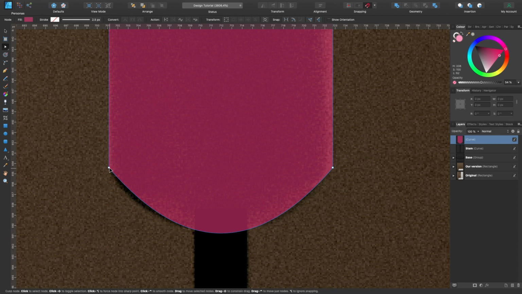Now I'm going to choose one of these sides here, one of these nodes. I'm going to click on that, and I'm going to move it into place. So I think it kind of goes around like that. It doesn't have to be perfect, but I think it's maybe something like this.